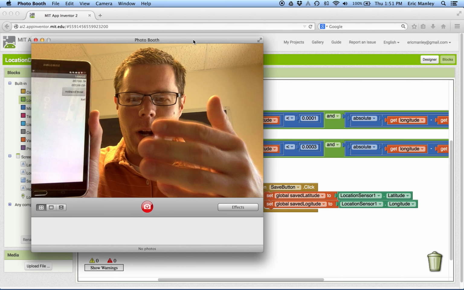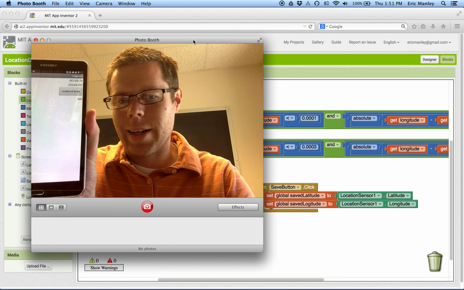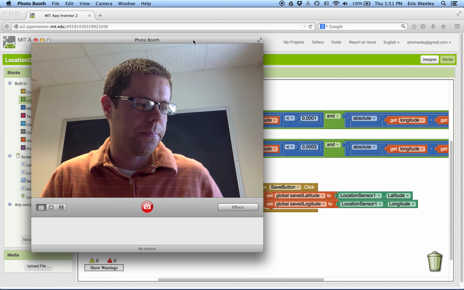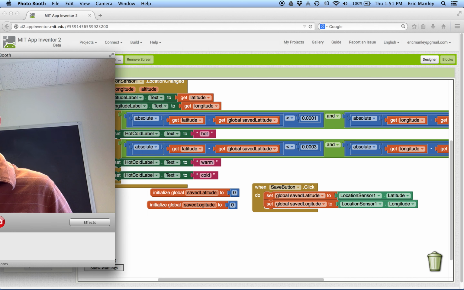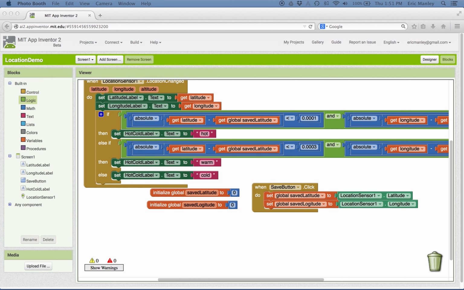You can test it out, try walking further away, seeing if you can get it to say warm or cold, and so on. And then once you've done that, you can kind of customize this to do all kinds of different location-aware apps, and we'll have some specific exercises for you to work on where you can do just that.